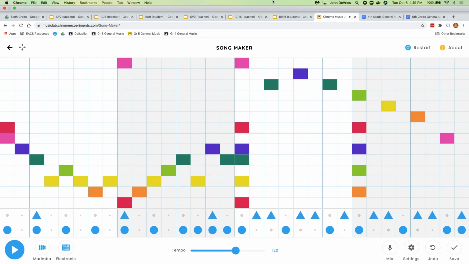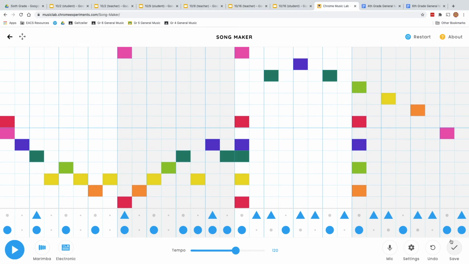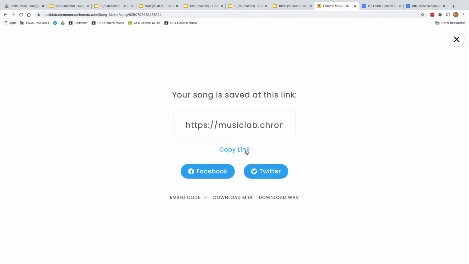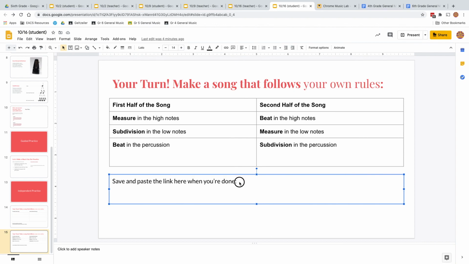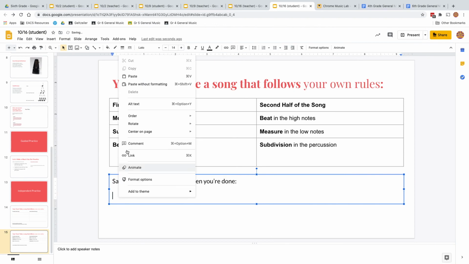Finally, I better not forget, I need to save my composition, copy the link, and paste it into the Google slide. Have fun. I hope this is an interesting and creative activity, and I can't wait to see what you all come up with.